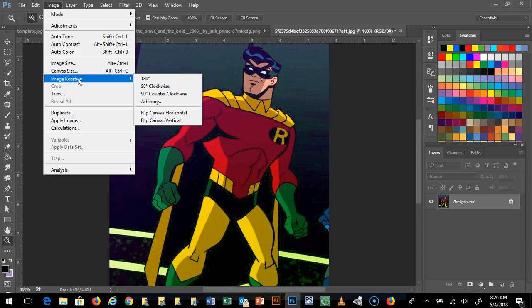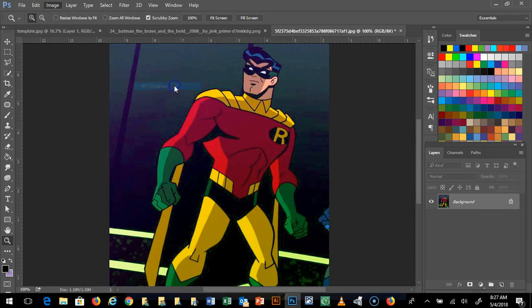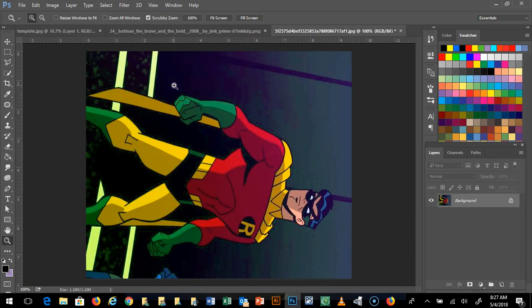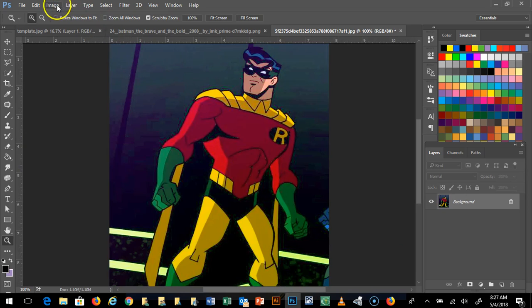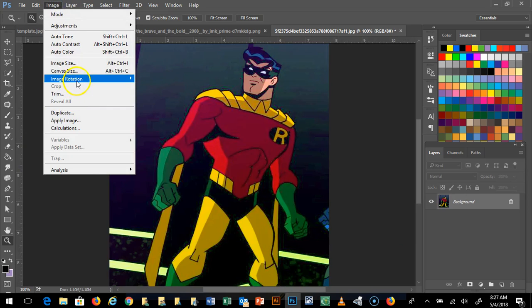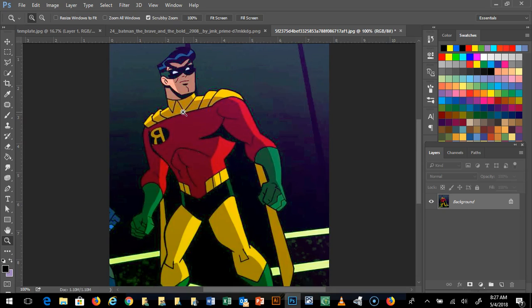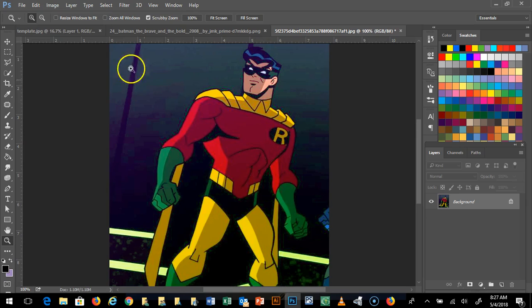Rotation rotates the image. So let's say you bring something in Photoshop and it's sideways. Just go to image rotation and do 90 degrees clockwise, and it'll make it 90 degrees clockwise. Or if you have something that you want to flip right to left, go to image rotation and do flip horizontal, and it'll reverse it. All right, so that's all you need to know for image.